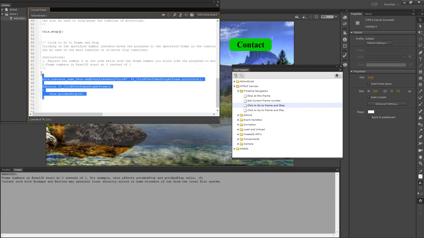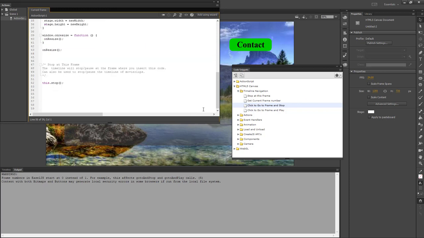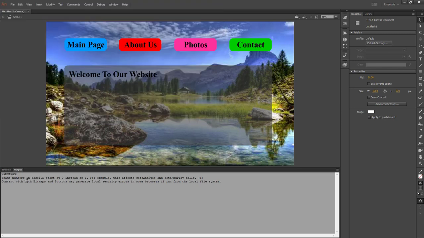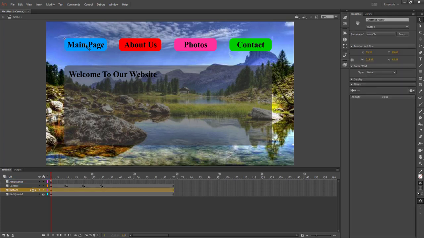Okay, so I need to delete this here. So I'm going to select all of it and back out of it. I think I was on the wrong frame when I was doing this before, so I'm going to close this up. I want to make sure I'm on my ActionScript layer. Okay, I'm going to choose main page.